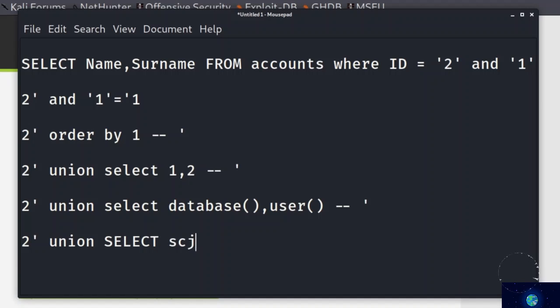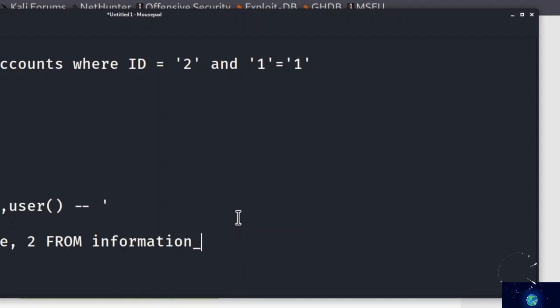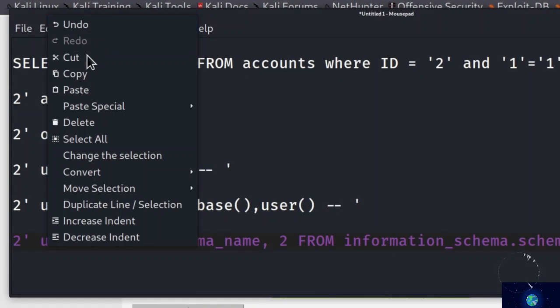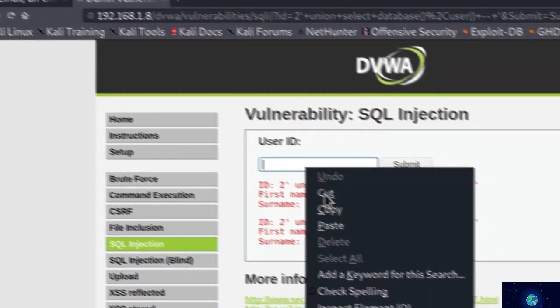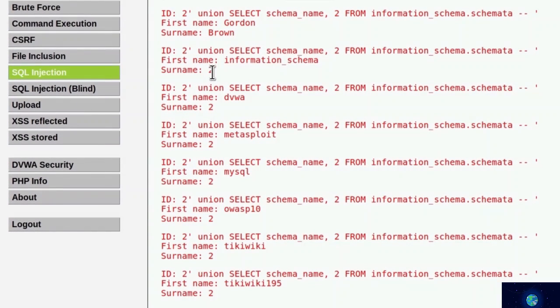So right now we're going to call for schema underscore name, comma 2 from information underscore, and let me just enlarge this so the entire command can fit. So 2 from information underscore schema dot schemata, dash dash and then close single quote. Okay, so let's just copy this and see what do we get with this command. If I copy, go to my page and paste it right here, well, we get quite a few results back.